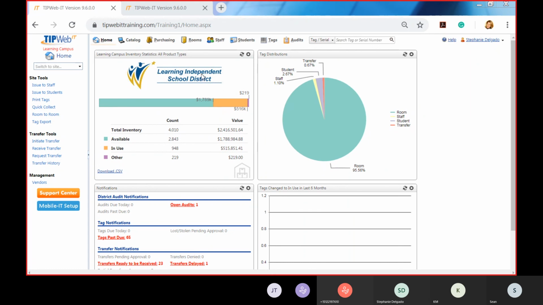Now, that is kind of a high level of your inventory. Another great panel in the dashboard is tag distributions. And so that's going to let me see how many of the current tags I have or assets that I have in my application. Where do they reside? Are they in the hands of a student? Maybe a transfer. So maybe some assets coming from Ed and his team over to your site, or from your site to Ed's team, and then room here, as you can see. And we're going to talk a bit about rooms for your district here shortly as well. So that's another great one.